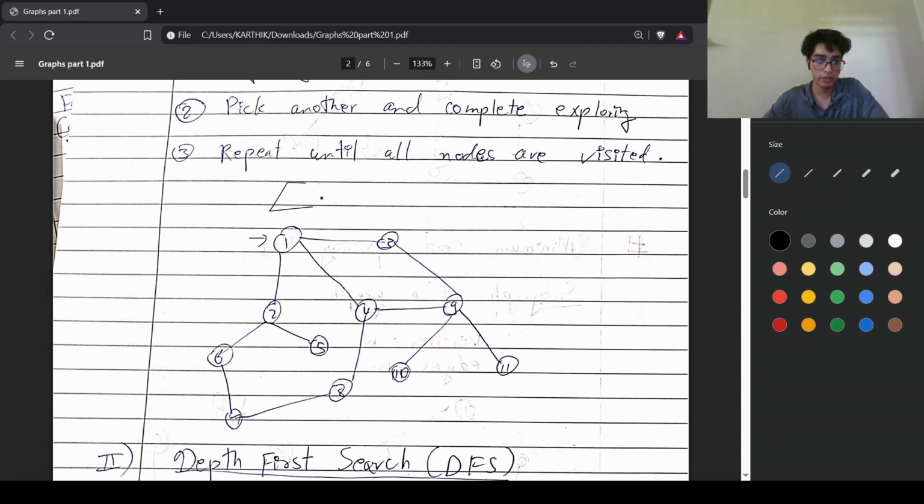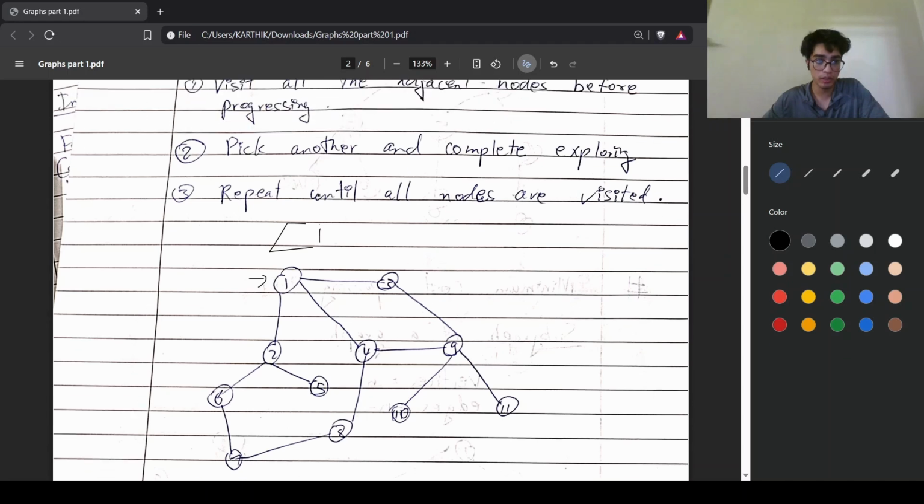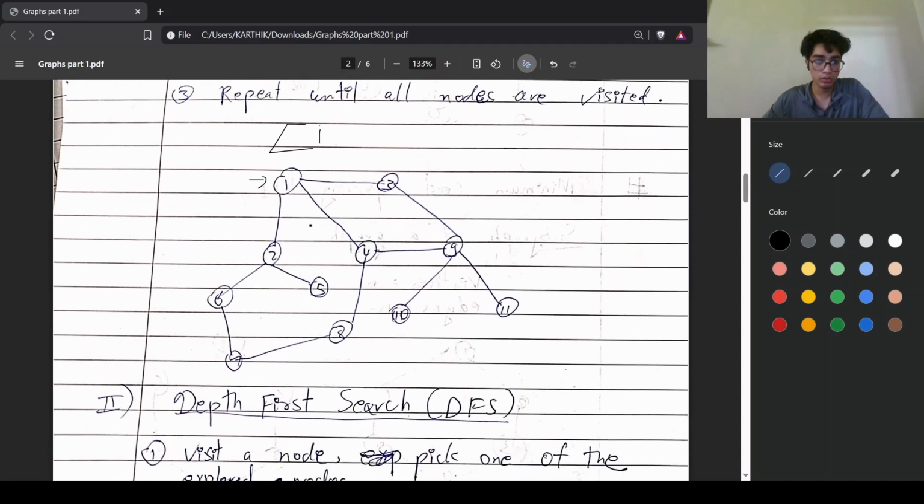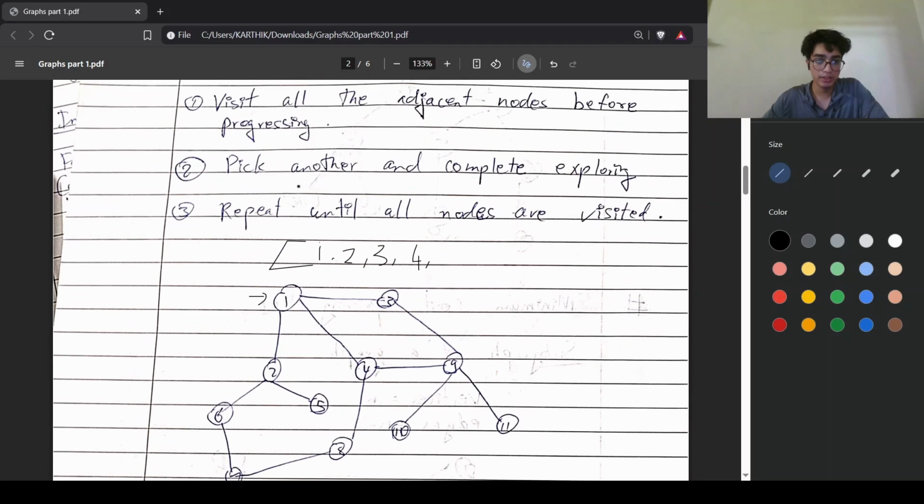So let me put it in a queue. Firstly, we start with 1. The algorithm says visit all the adjacent nodes. So all the adjacent nodes means 2, 4, and 3. So let me write 2, 3, and 4. Then what it says next is pick one and complete exploring.